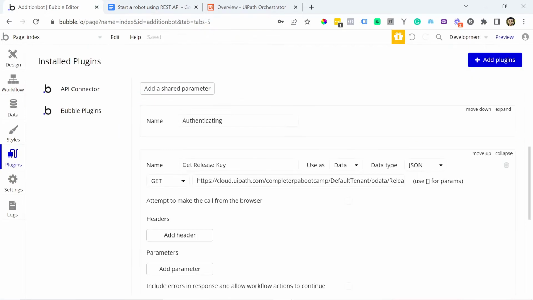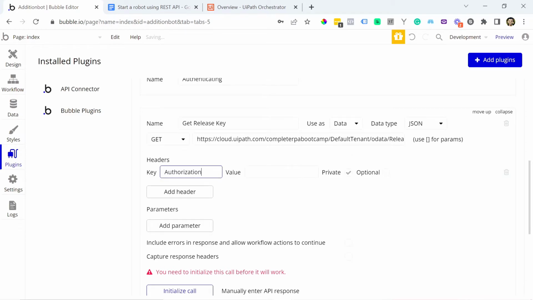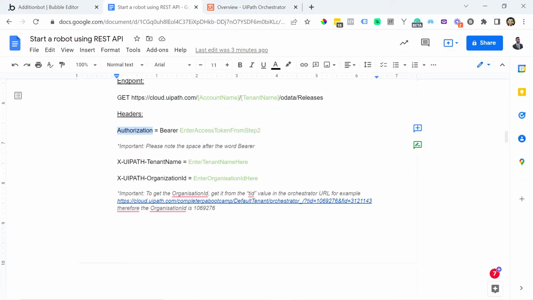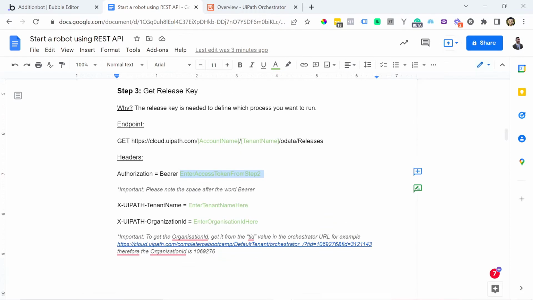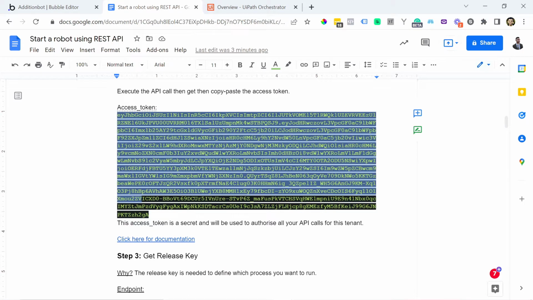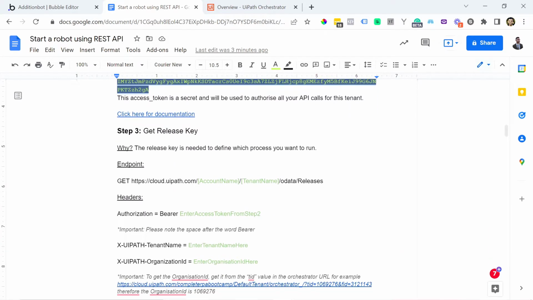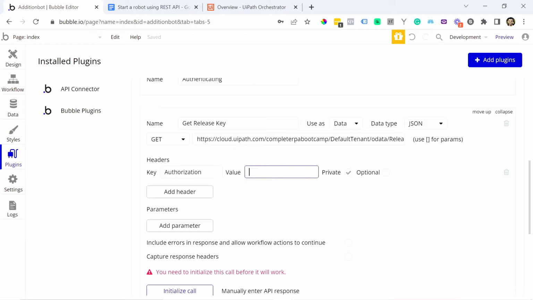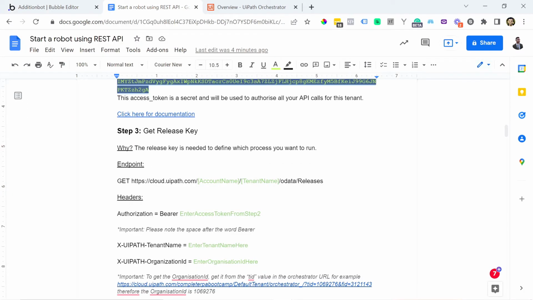So you can copy authorization, add headers, paste in authorization. Then we need a value here. The value is bearer. Then we add a space. So notice here, it's important. Please note the space after the word bearer. That's extremely important. You need that there. And then afterwards, you enter the access token from step 2, which is this access token here. So I'm going to copy this. And then I'm going to type bearer over here. Bearer space Control V. And there we have our authorization access key.